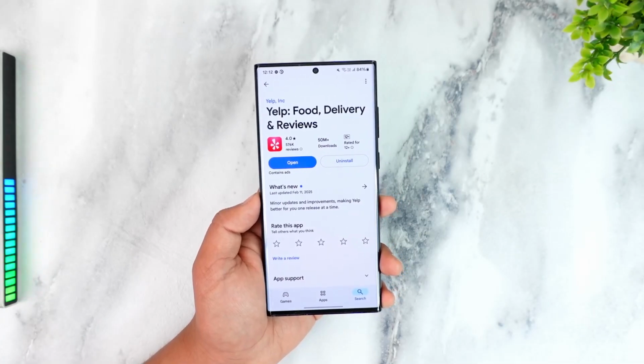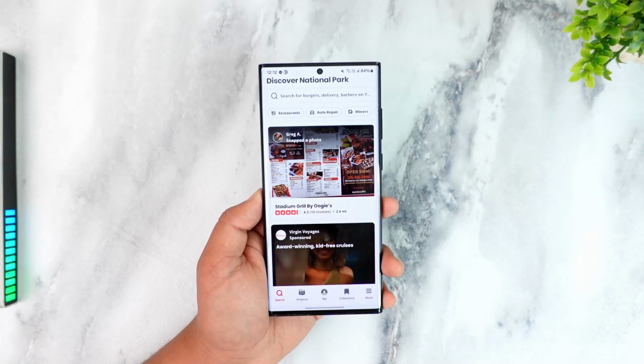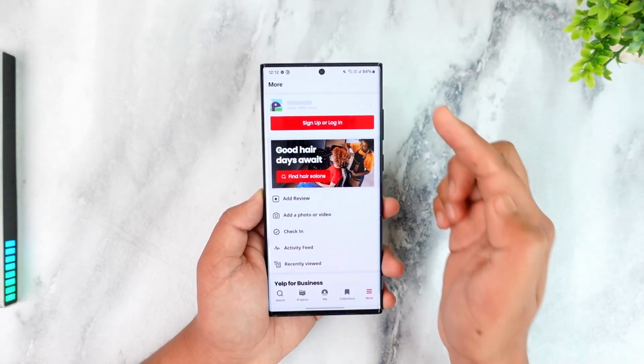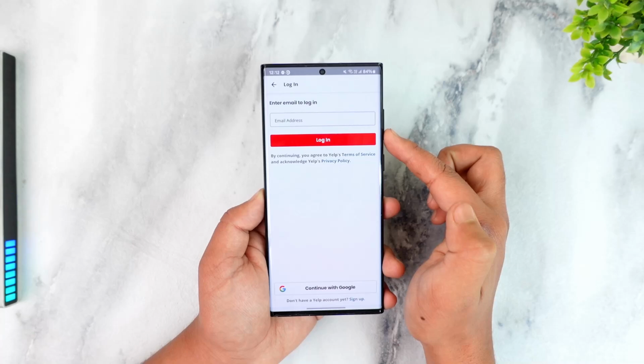All we have to do is, first of all, launch the Yelp application, and this is the interface you will see. You can tap on the more icon located at the bottom right, then at the top you will see sign up or login, so you want to tap on it.